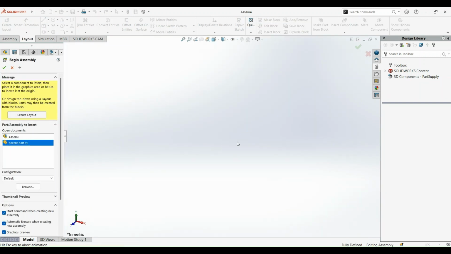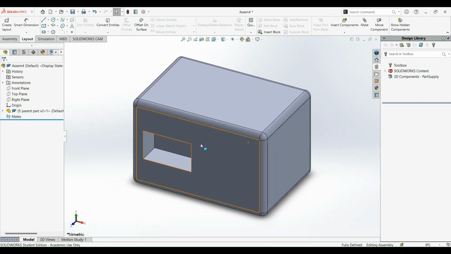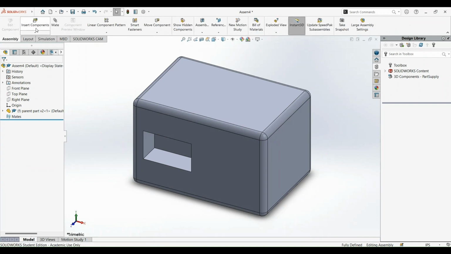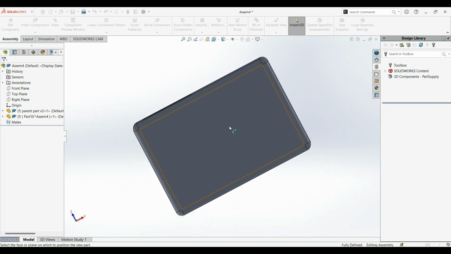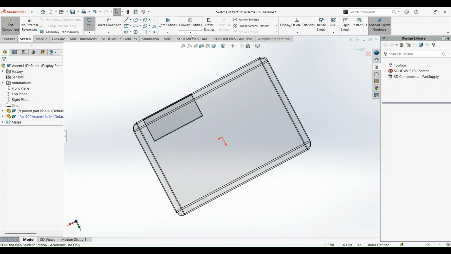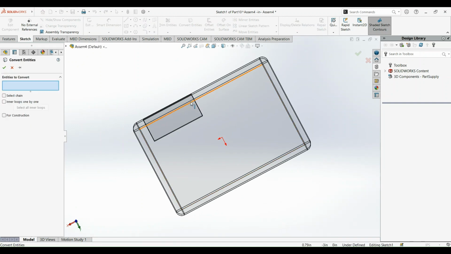Okay, so now that I've created my parent part, I can put that parent part into an assembly file. So I choose that part I just created as the first part to put into the assembly, and then I can now start adding parts to the parent part. So the first thing I'm going to add is a bottom stand for the projector.